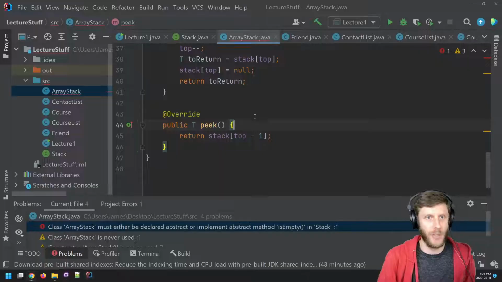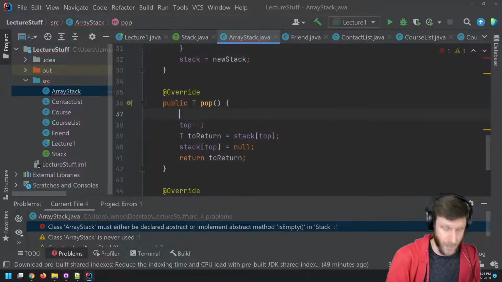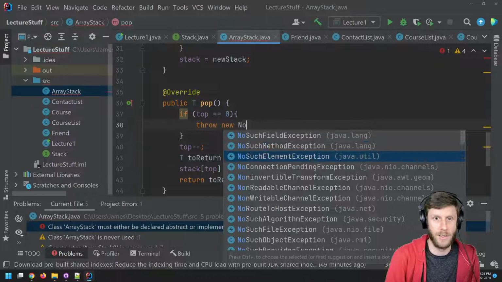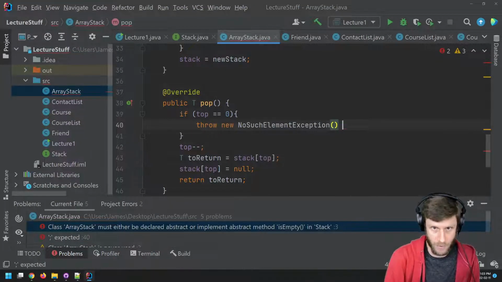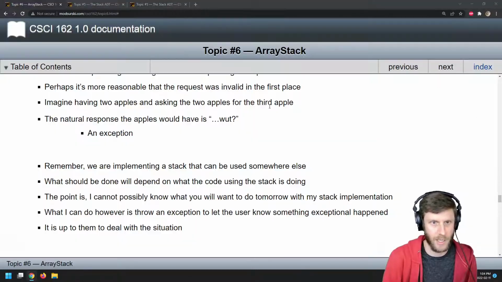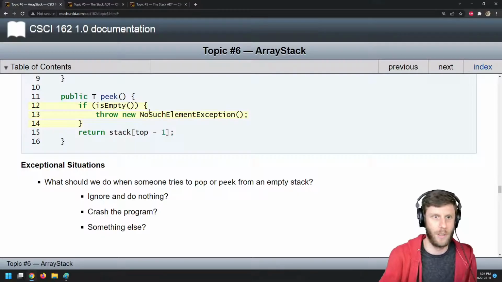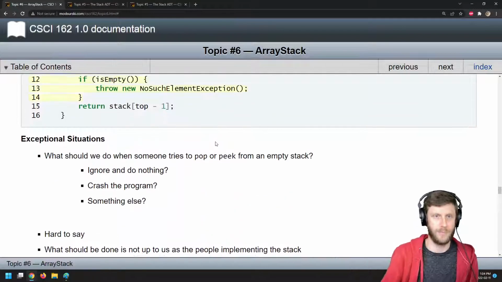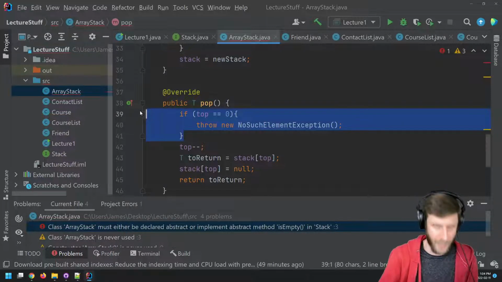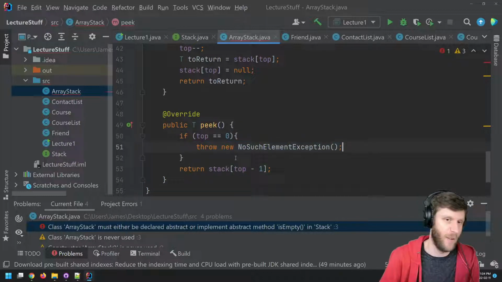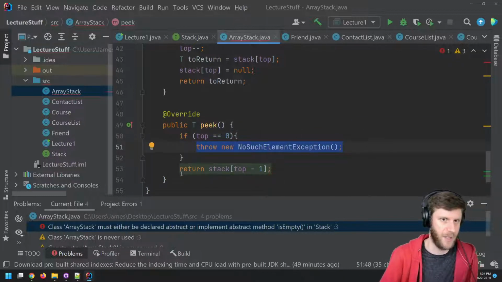So if they ever come along, if top is 0, throw new NoSuchElementException. How does that work again? I want to make sure I get the syntax right. Yeah, NoSuchElementException. Right? And then I'm going to do the same thing here. Peek. If the size is 0, throw this exception. And whenever your code throws an exception, the method stops, similar to a return.